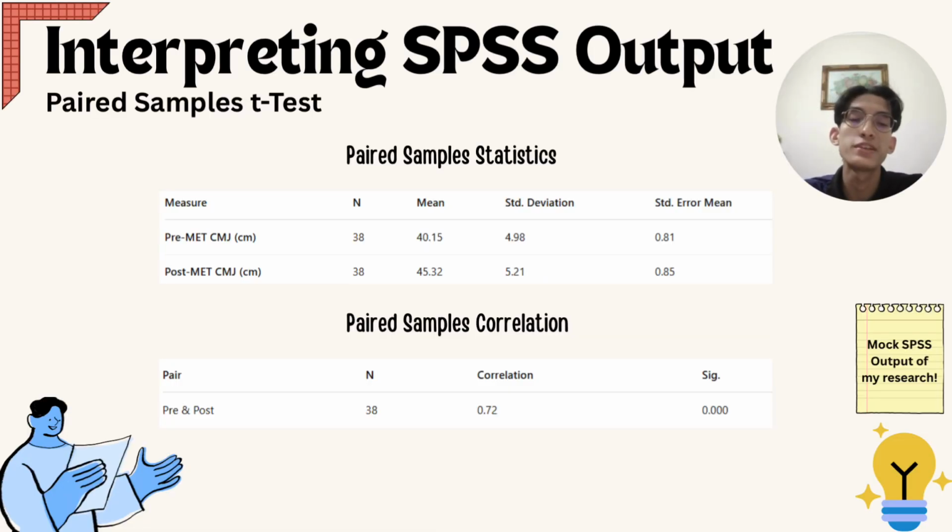After learning how to perform the t-test in SPSS output, now we're gonna need to understand and interpret the SPSS output. So for the first two tables here, the first one is paired sample statistic. This table shows basic descriptive statistic for each condition for pre-MAT-CMJ and post-MAT-CMJ, with sample size of each is 38, and we have the difference mean 40.15 and 45.32 right here, and we have the standard deviation differences also, and also we have SEM. The standard deviation and SEM is for the variability and precision for each condition.